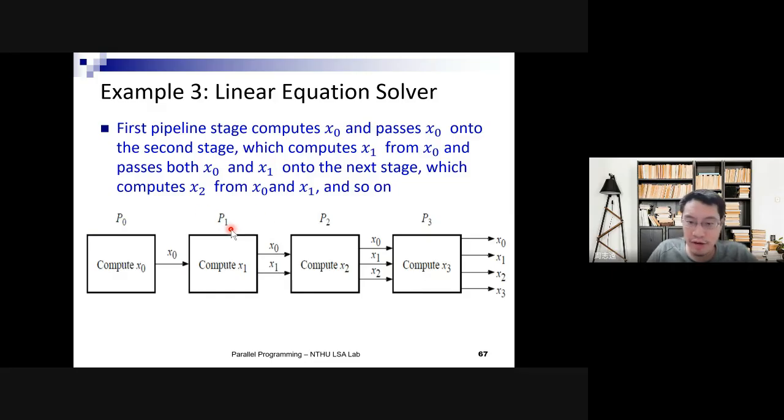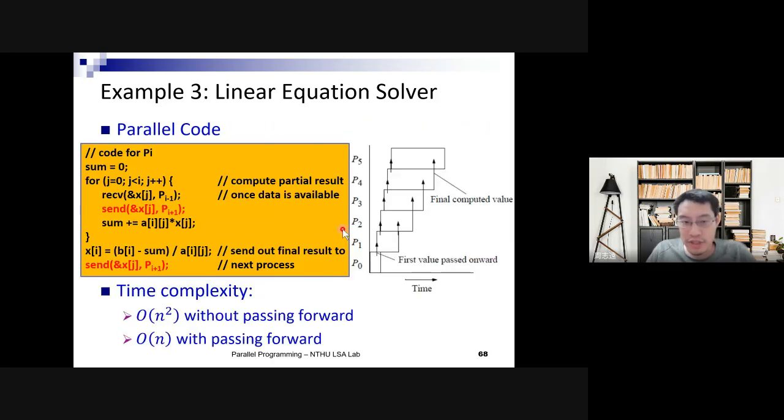What we know about the basic pipeline, we have to wait, right? P1 has to wait for P0 before it starts its computation, and P2 has to wait for P1 to finish before P2 can start. Okay, but it's actually not necessary, right? Because as you can see over here, we can actually overlap the computation among those stages, because the later stages always involve the computation of their previous variables.